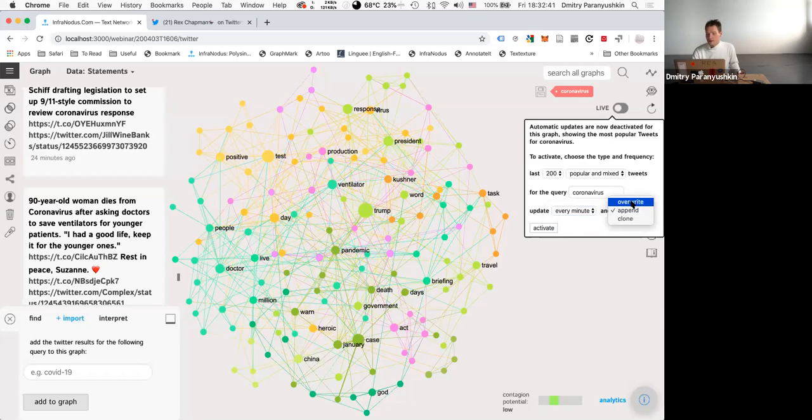You can overwrite, so it just overwrites the new data on top of the old ones. Append is going to add to the graph. This I would not recommend to use for so many tweets because your graph will become unreadable very quickly. It's going to have a lot of nodes. But in fact, it's also possible to do that because what it does is that it analyzes what are the new tweets, and if there is anything new arriving, it's going to add it to the graph. And then you have clone, and this is great because it creates another graph with the update.